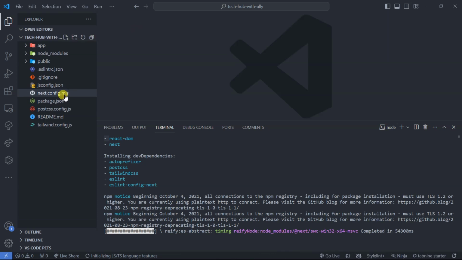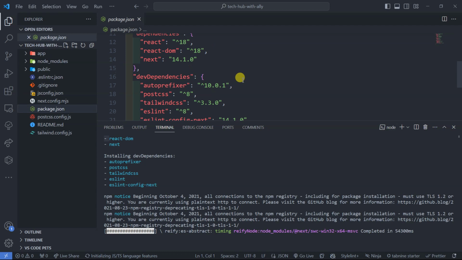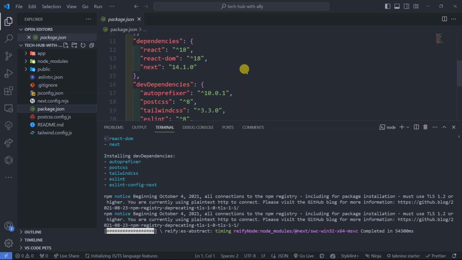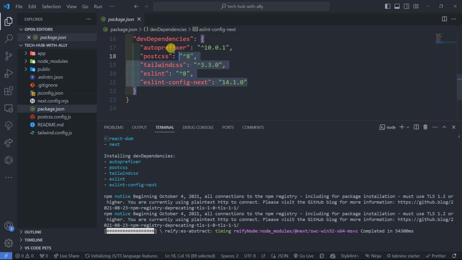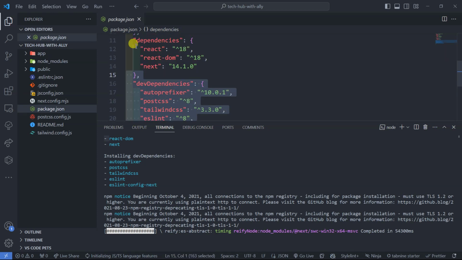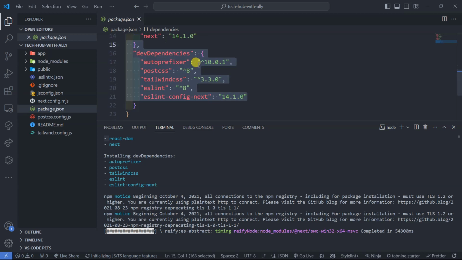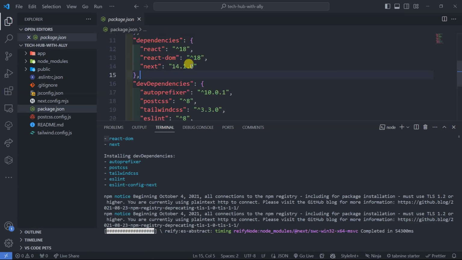Then we have package.json. This one is very important because whatever we install will be within this package file, so we have to verify if we have installed them. They will be listed here, devDependencies, and then dependencies will be here. For example, if you want to install other frameworks, whatever, they will be listed all here within dependencies.